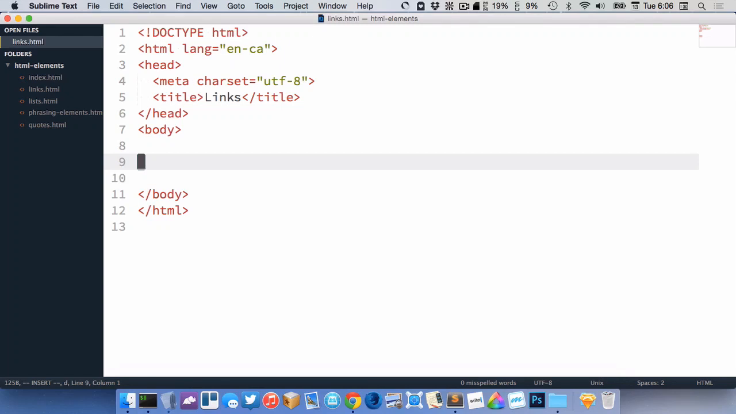Links are kind of the backbone of the web. Without links, we wouldn't really be able to move around websites. We wouldn't be able to navigate. So links are kind of the primary interaction style that we're used to using on the web.